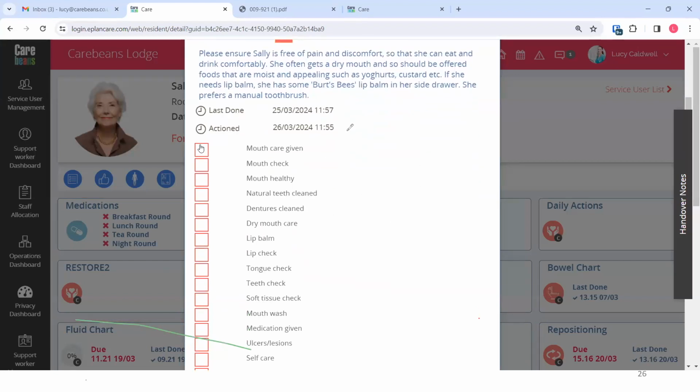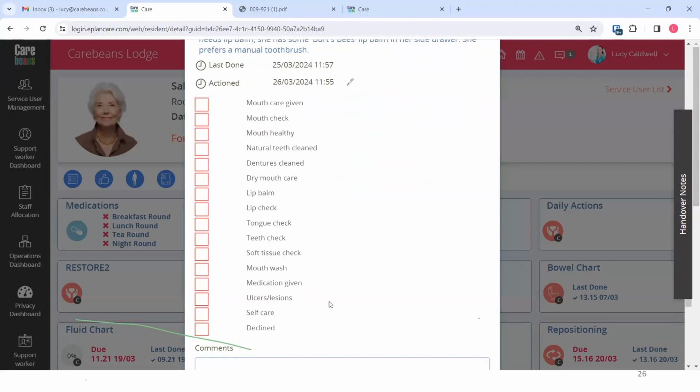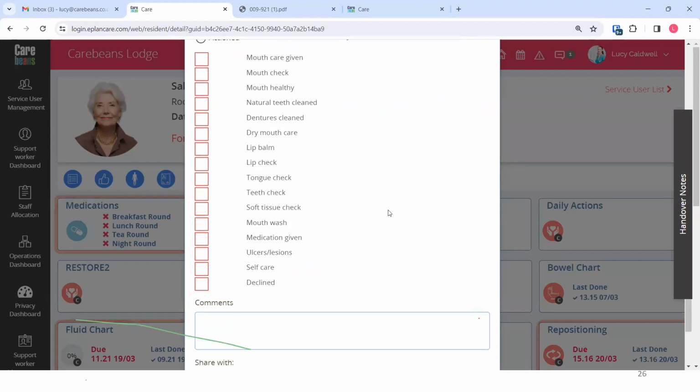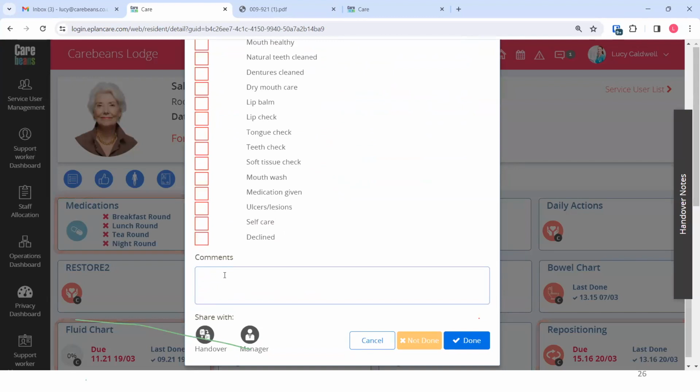It might be that I don't necessarily do all of this. It might be that she declines to have it done this time around, and if she wanted to decline, that's fine. But I can say that I've attempted to do it and she's declined. I can tick the things that I've done or been able to do, and put any comments in here: mouth looking healthy, or a suspected infection, or she's got bad breath or is experiencing pain.